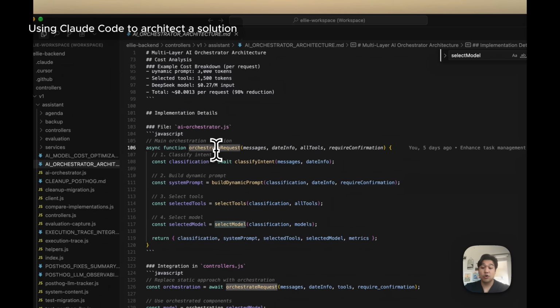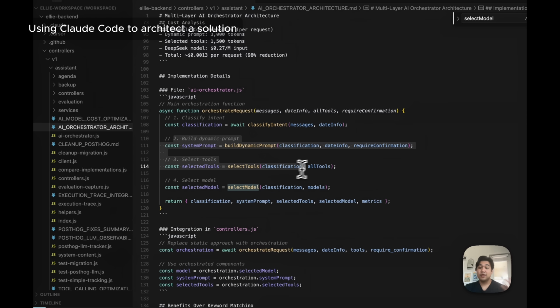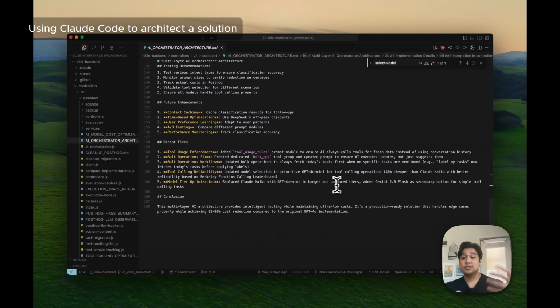So we're gonna have one orchestrate request function, and it looks like we're gonna classify the intent. We're gonna build that dynamic system prompt and tooling, and then select the model, and then return all of it. It has a couple more thoughts here, but this is a really good game plan.